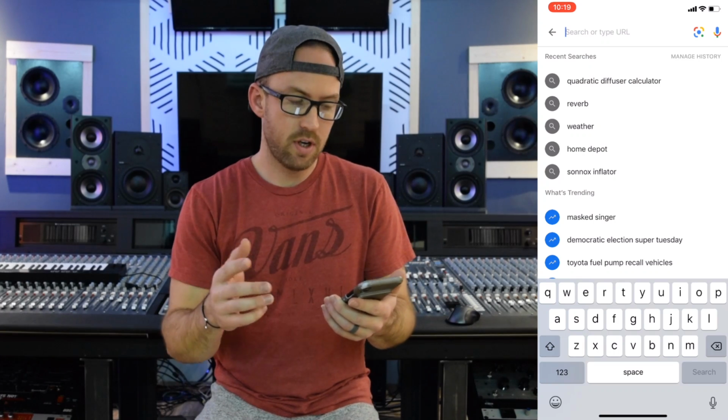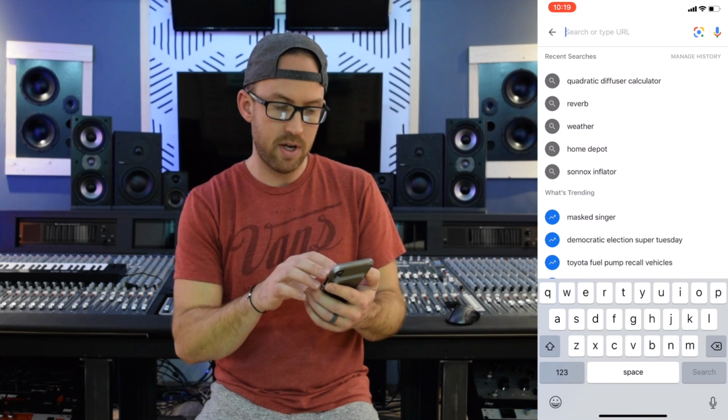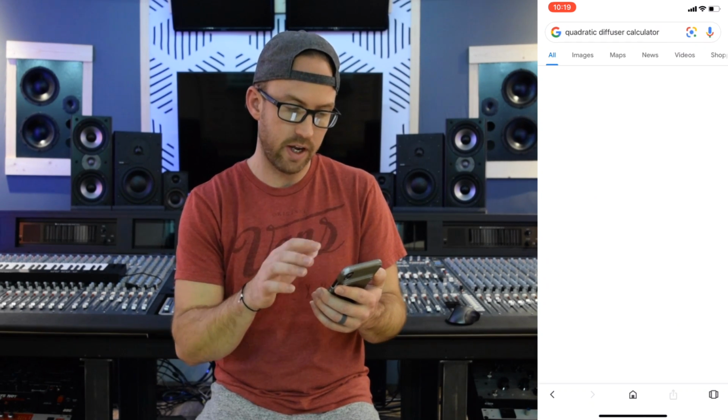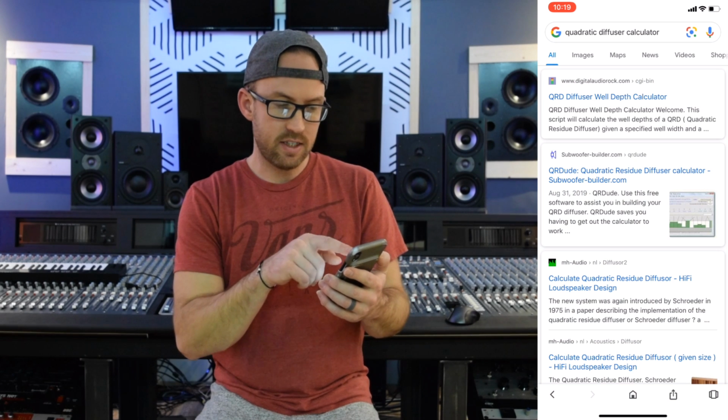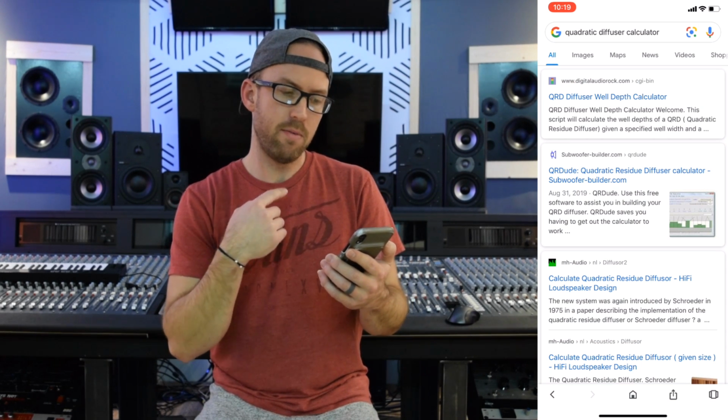So first, right off the bat, how I got all the dimensions for this quadratic diffuser, this whole thing back here, and also the one that is in my vocal booth. We're going to jump over to the computer and check out a website that did all these calculations for me. Then we can physically build them. Okay, so we're just going to go on Google, type in quadratic diffuser calculator, and it's the very first one.